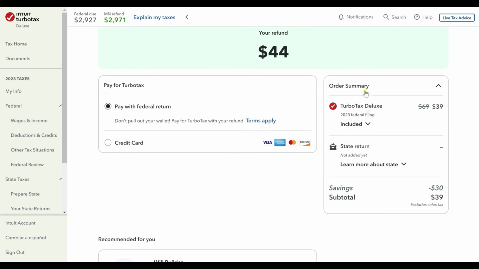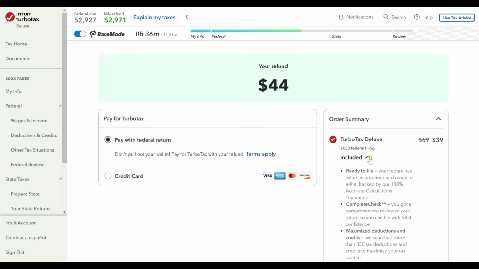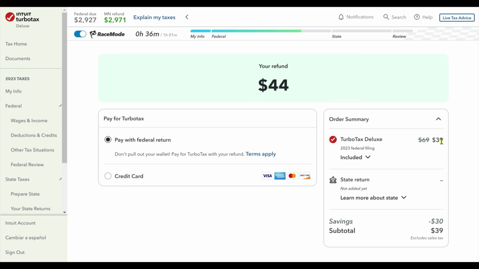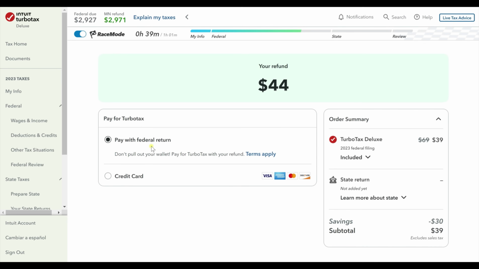You are going to be paying for TurboTax. It looks like I was doing Deluxe here, and that's what I was going to be charged. So if I had my state return here, it might cost me a little bit more too. But right now, if I'm just paying for TurboTax Deluxe, then I would be paying the $39 for that. This is the last screen I have for you guys.